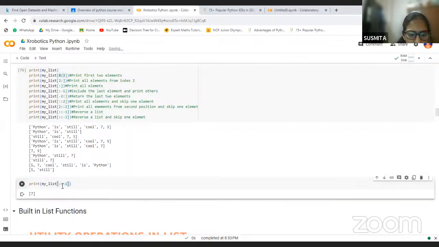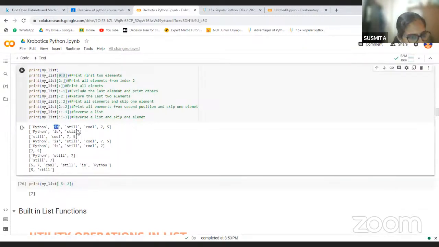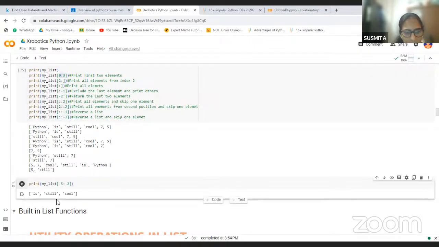-5 and change the end to -2. So the -5th location is -1, -2, -3, -4, -5. So the -5th location is the value, and -2 is 7, right? So it should print this portion. Let's see. Yes. Got it? So whatever we give as the end index value, just before that portion, it will be printed.